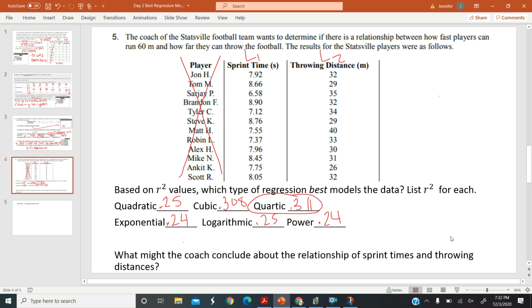And then it asks, what might the coach conclude about the relationship given these R-squared values? So what I would say for that, since the correlation is so low, and we already looked at the scatter plot and it was all over the place as well. So what we're going to conclude about that is that there is weak or possibly no correlation between the sprint times and the throwing distance of his football team. So that can happen sometimes too, where it throws these numbers at you and it doesn't necessarily correlate. So I just wanted to give an example like that as well.